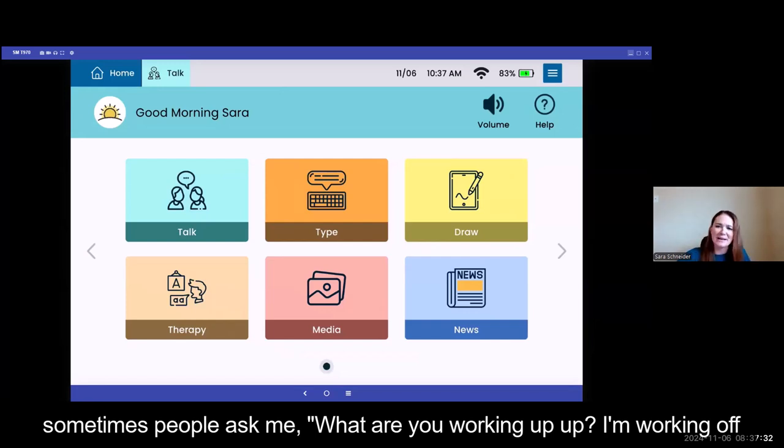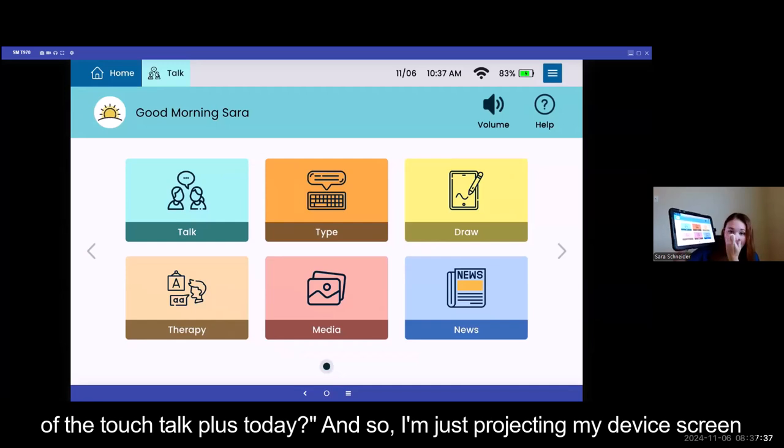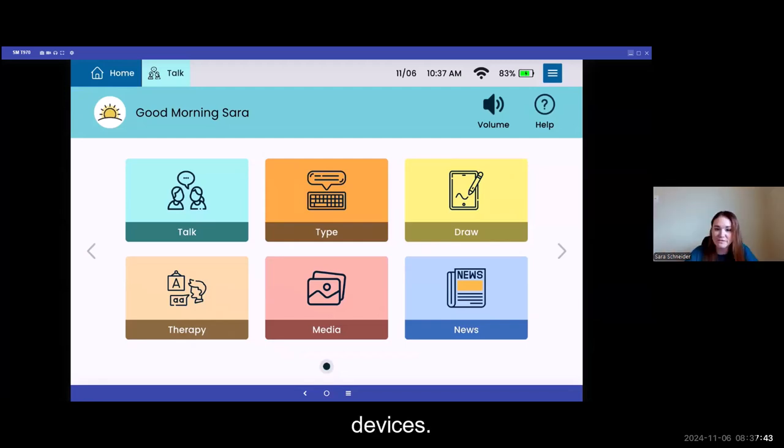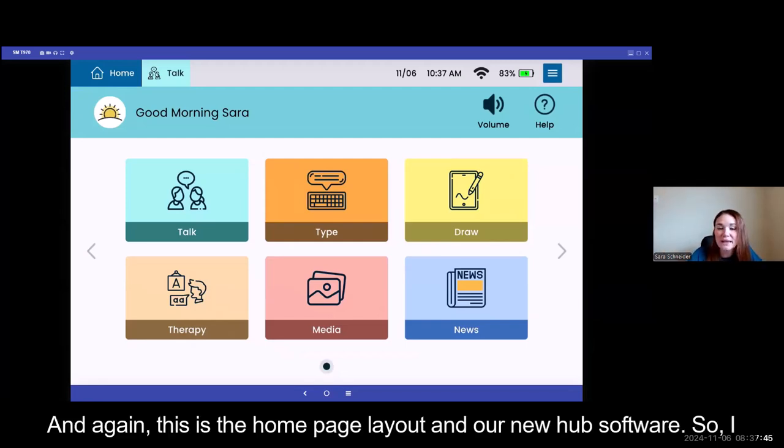So I know sometimes people ask me, what are you working off of? I'm working off of the Touch Talk Plus today. And so I'm just projecting my device screen up to my computer. So you are actually seeing me work in one of our devices. And again, this is the home page layout in our new hub software.